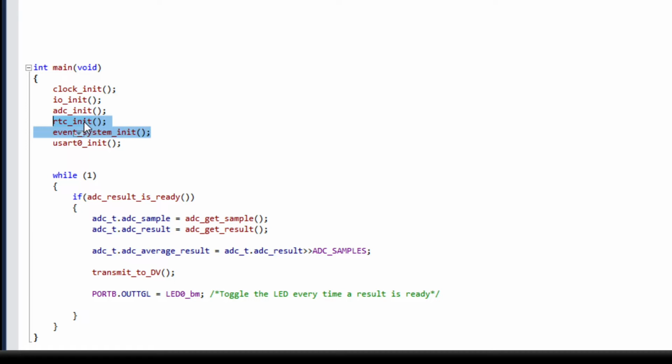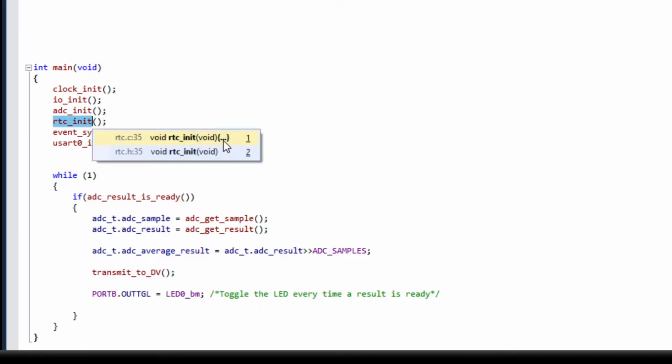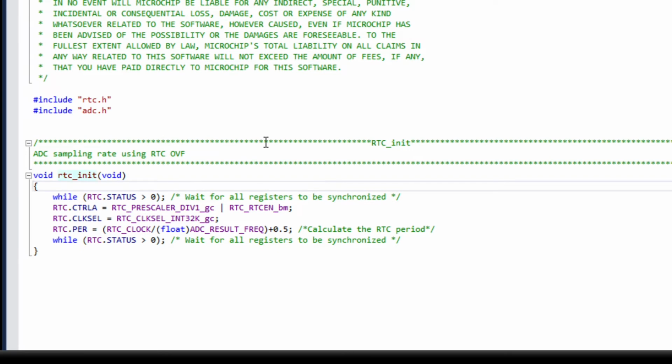And if we first go to the RTC init, we will see that the RTC is simply set up, no prescaler, it's enabled, it uses the 32 kHz clock, and it has a period that is calculated using this macro, ADC result frequency. This is a macro that we have created that we can use to automatically calculate what the period should be depending on what kind of frequency we want.